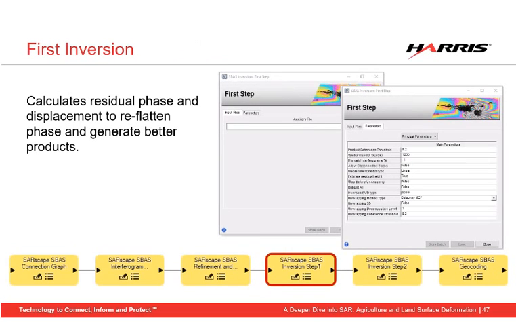The first inversion calculates residual effects from the interferograms and reflattens them to get rid of noise. It is the first step that gives an estimate of displacement and topography. This is also the step in which you can choose the type of displacement that is occurring in the scene, from linear, quadratic, or cubic models. Most of the time, linear is going to do a great job of tracking movement.